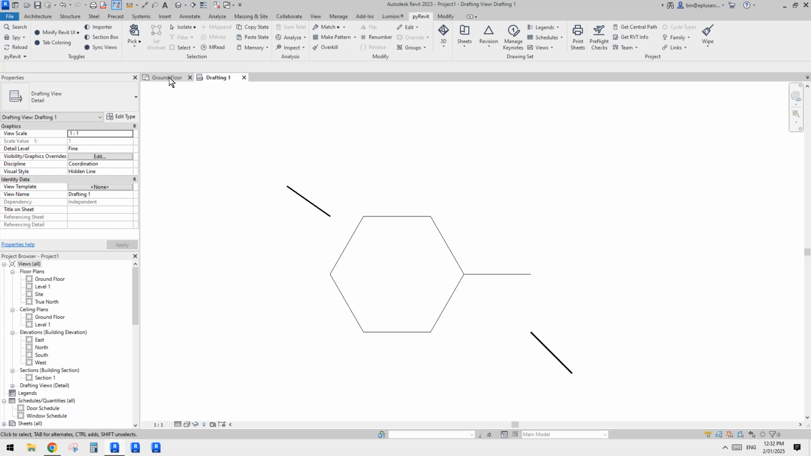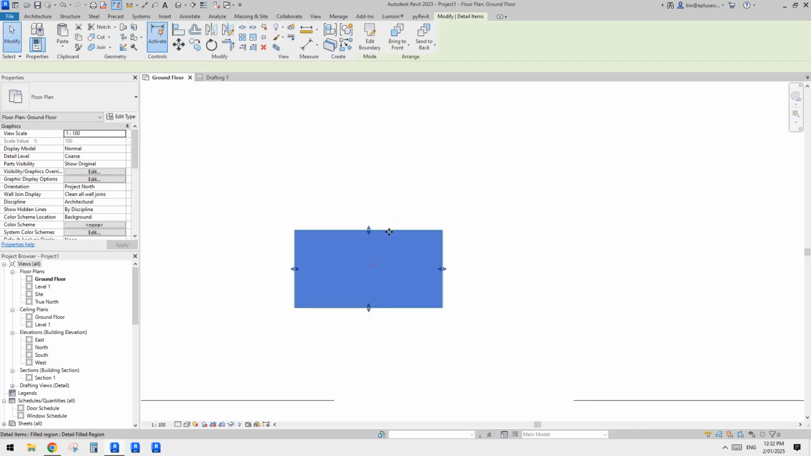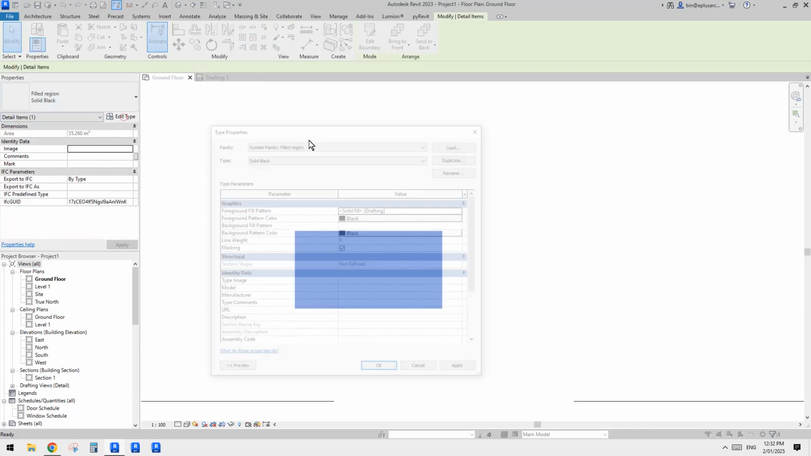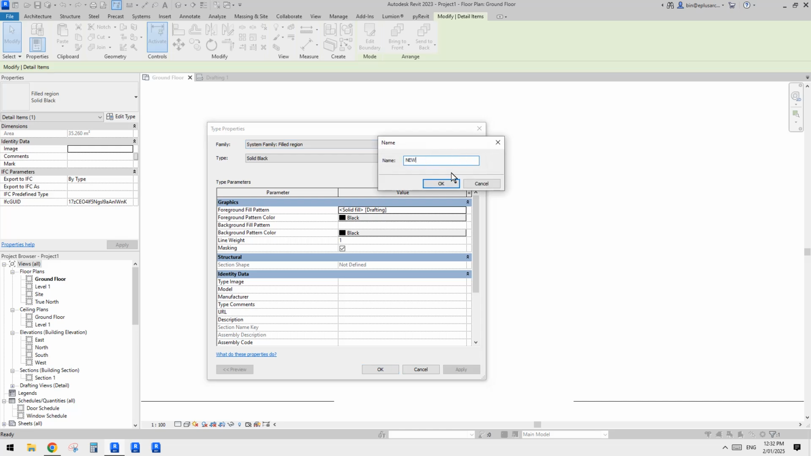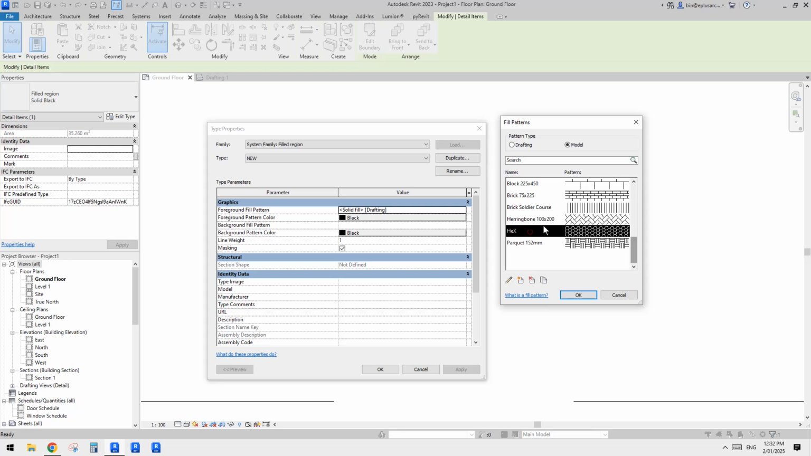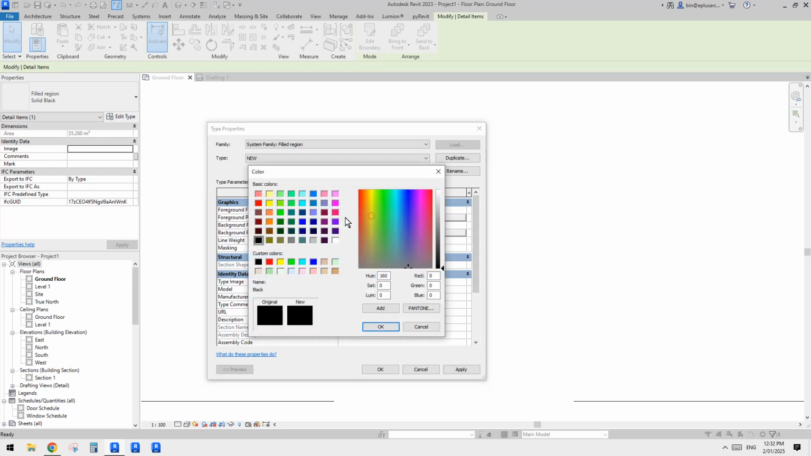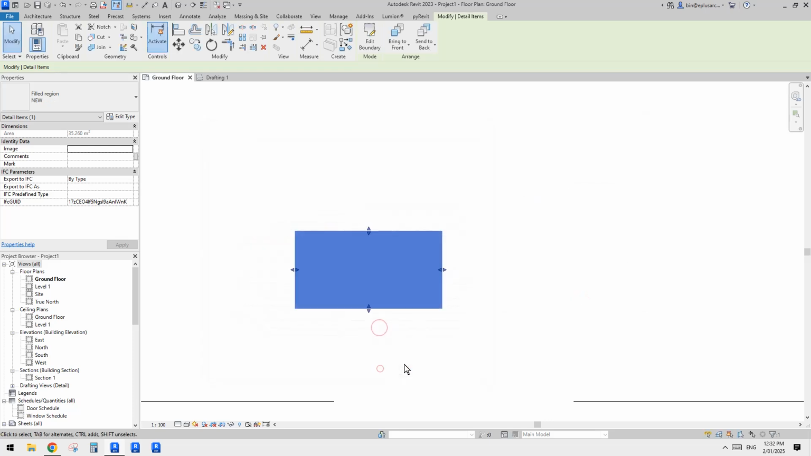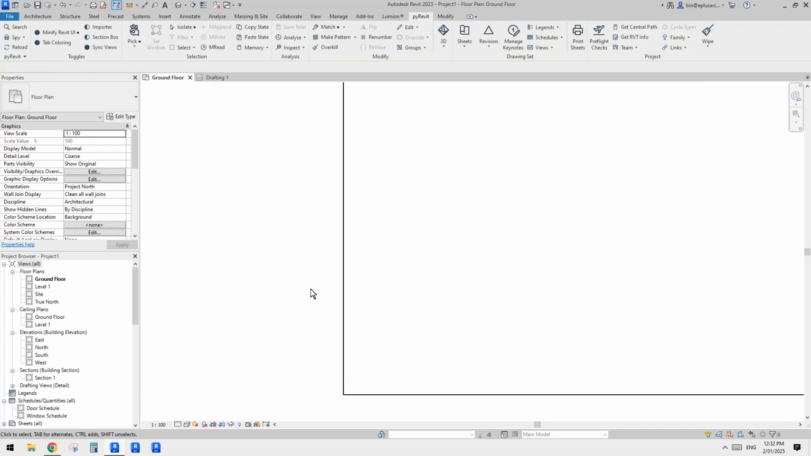So now let's go. Yeah, we can still do this one. So let's edit type, duplicate. I'll call it new. Go here. You should be able to find that pattern. So here, right? Now we have this. Maybe I'll change the color to gray. Okay, and then this is it.